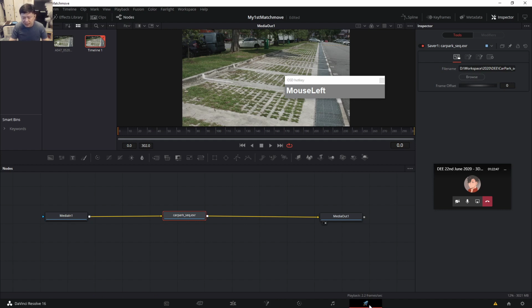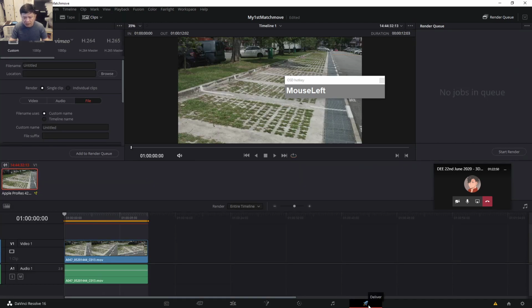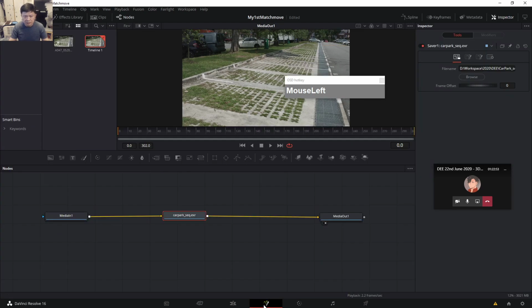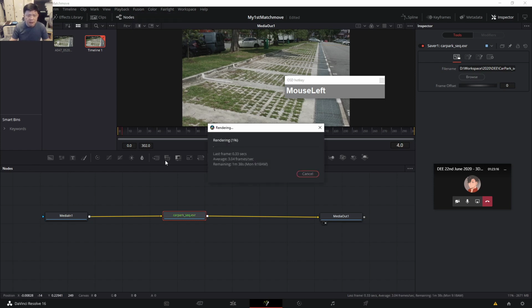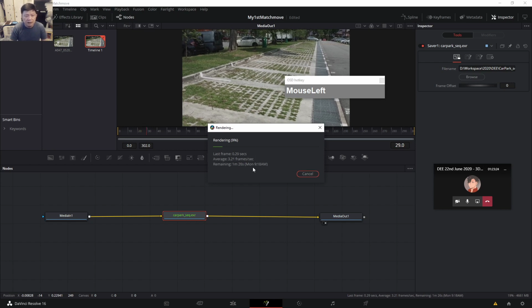It's different than over here. This is the export, or deliver. So let me go back to Fusion again. Go over to the Fusion tab, and there is this button below Fusion called Render All Savers. If you are using the Fusion standalone, there will be a green render button there which you can click and it will do the same thing. So I'm going to click on render all savers. Right now it's going to render the entire sequence into an EXR image sequence.